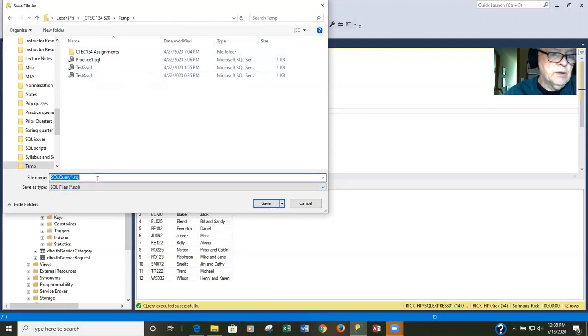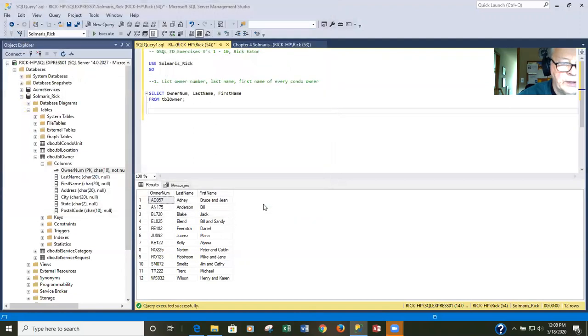I might call this something like week 5 SQL assignment. Whatever. And I'm not going to put .sql on it because it's going to save that automatically. So now in my temp directory on my flash drive, I have saved what I've got going here right now.